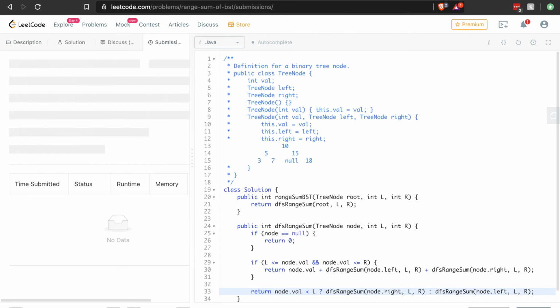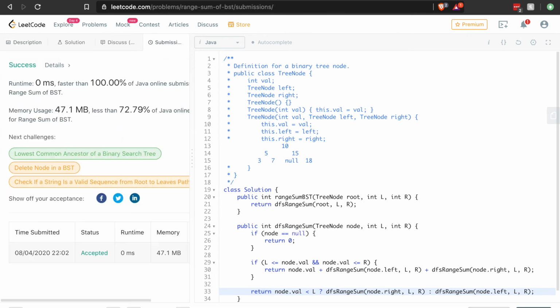We click submit and wait and see that our submission was successful, which leads us into our space and runtime complexity discussion. The time complexity is O of n because in the worst case scenario we will check every node once. The space complexity will be O of d, where d is the number of levels deep that the binary search tree is.